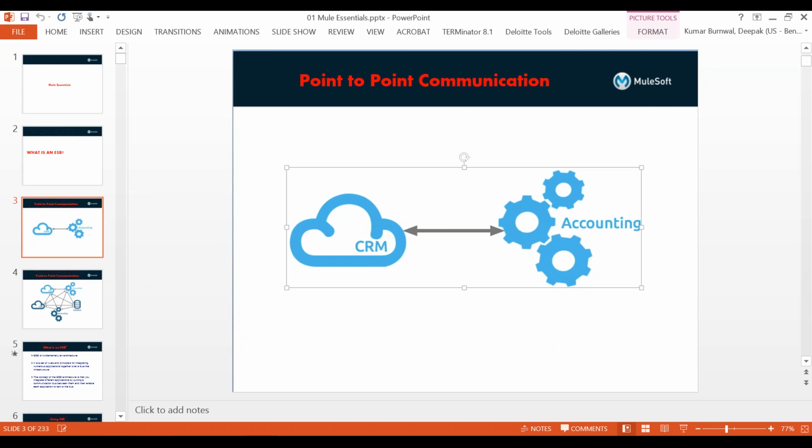But what is the issue here? You see here, CRM is talking to accounting. CRM could be one application, Salesforce or any application. What is the full form of CRM? CRM is customer relationship management, I guess. This could be anything, even a database, let's say MySQL. Ideally, these are two applications.